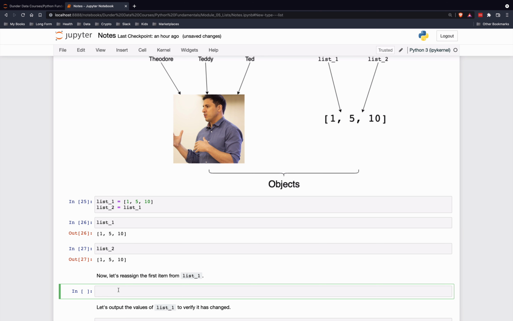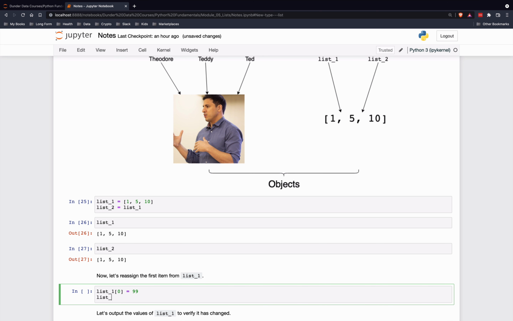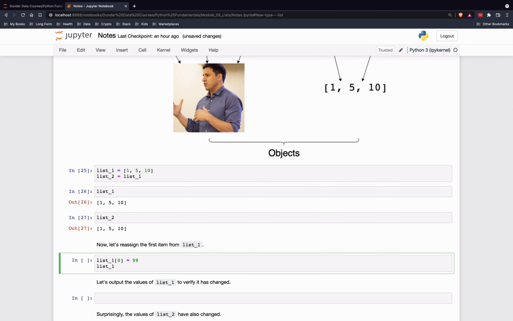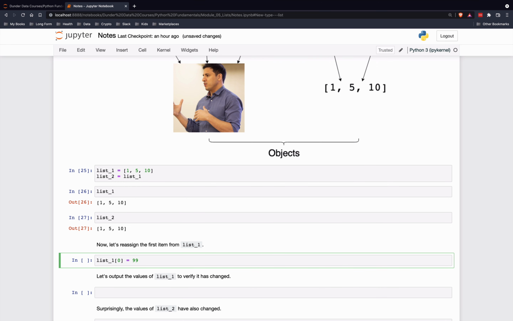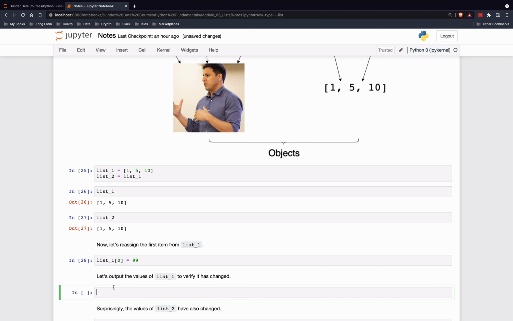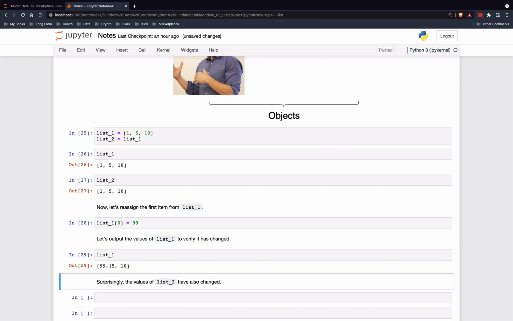Okay, so now what I'm going to do is reassign one of the items of list1. Let's just say the first one. I'm going to make it equal to 99. And I'm going to output its values. Actually, this will be in the next cell. So here I've assigned 99 to be the first item in list1. And now I will just verify that list1 is now 99, 5, and 10.